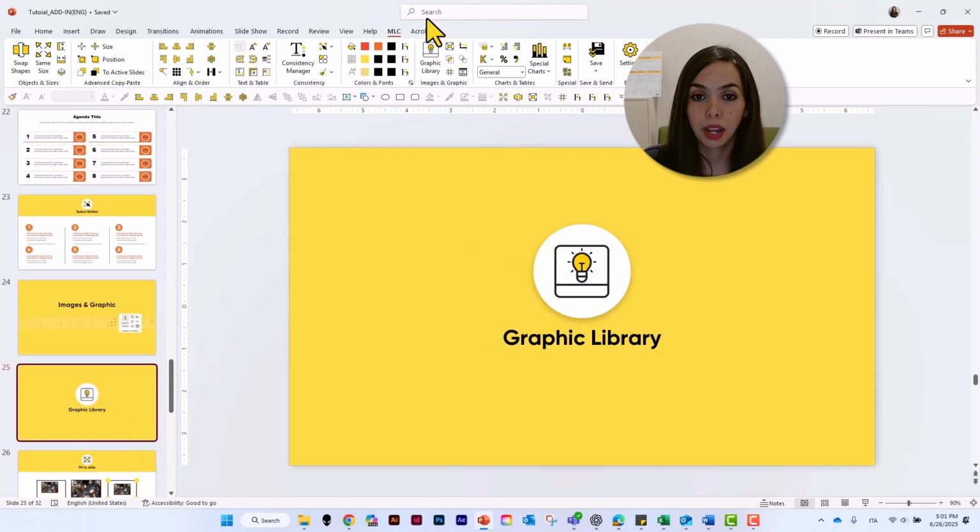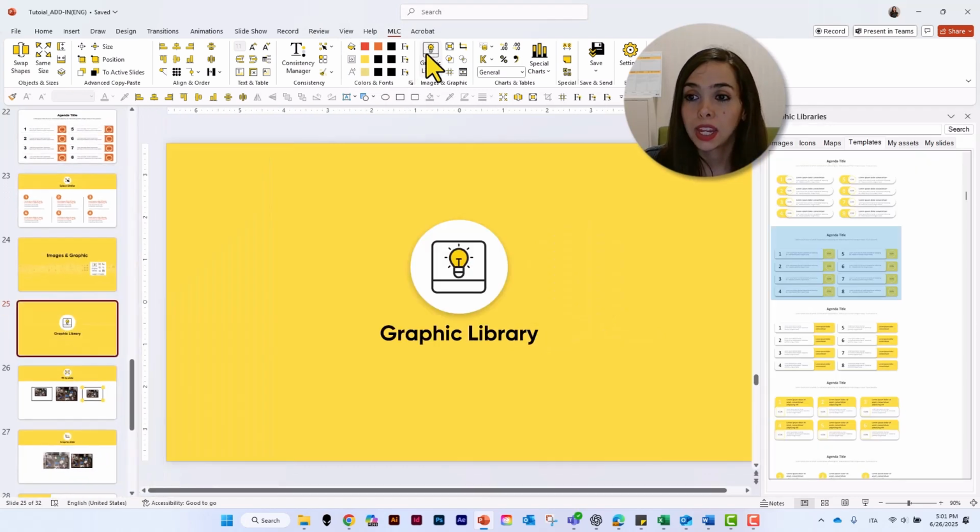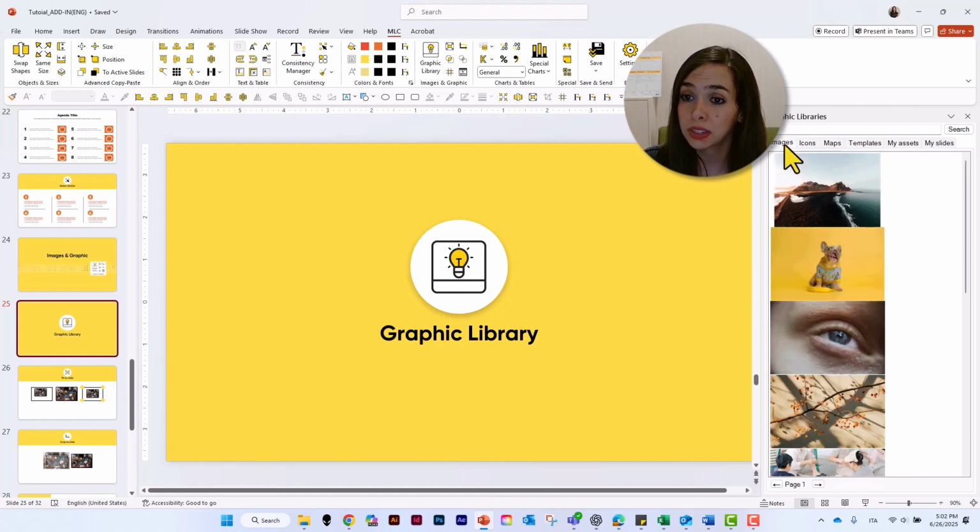How does the graphic library work? I go to the graphic library and you see that this panel is going to open. What do I find in this graphic library? I have images, which are high quality images. You have a lot of options for them. We are here on page 1, but you can go through the pages and you see that you can find a lot of options for images.